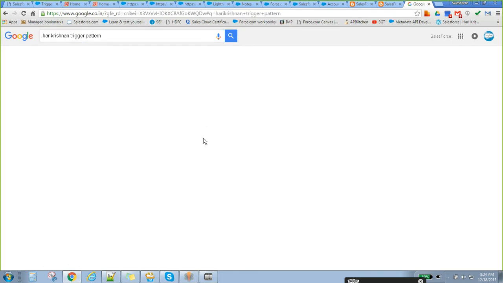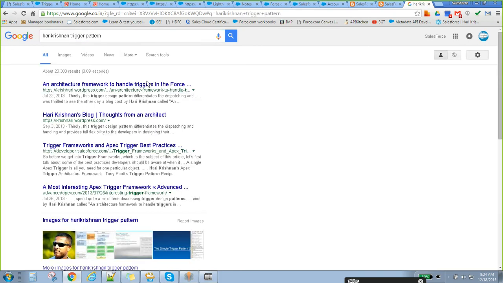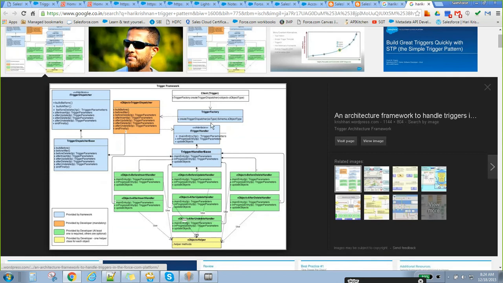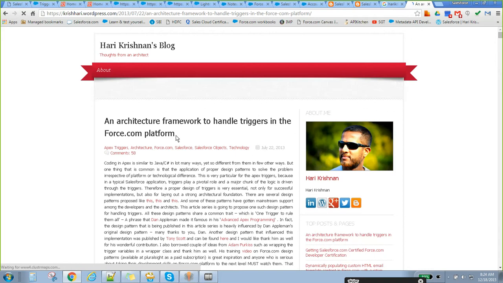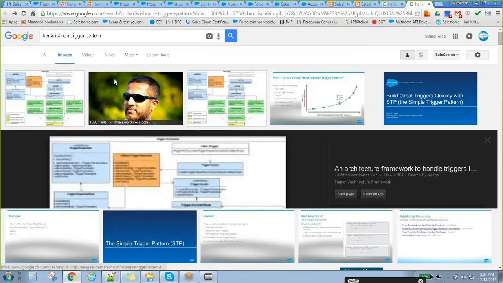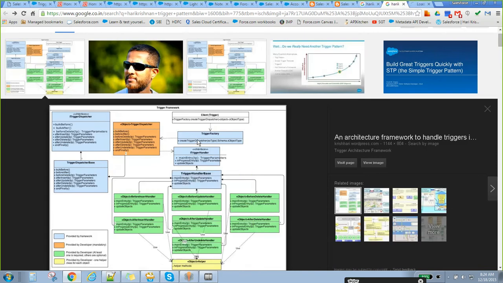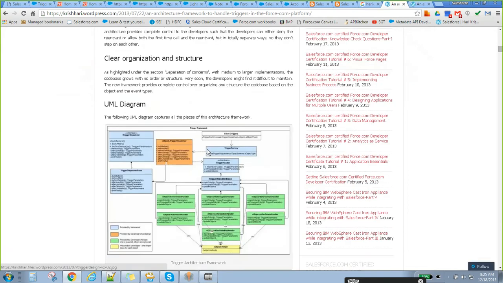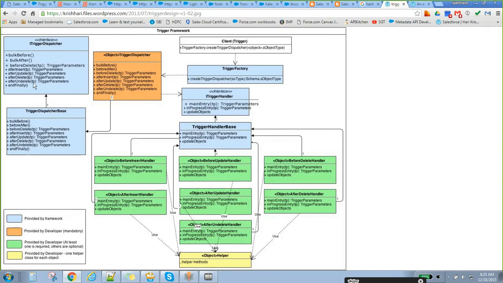Okay, so if you open this one, hold on. So, trigger dispatcher. These classes showing in light blue are nothing but standard classes. The ones showing in this particular color are all nothing but user-specific classes.